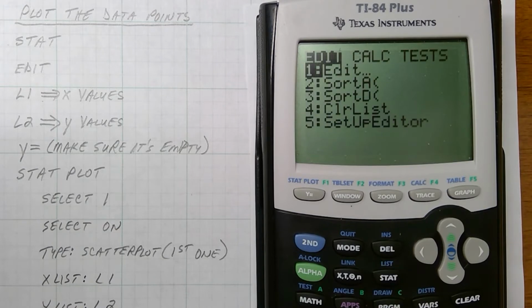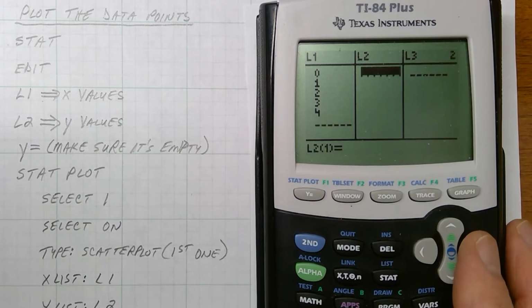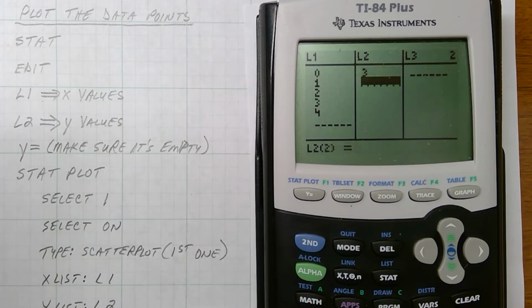So Stat, Edit, Edit. There we go. And go ahead and put your numbers in. So 0, 1, 2, 3, and 4 for X. Make sure you hit Enter after 4. And then go over to List 2 and put in your Y values. So 3, 5, 7, 9, and 11. Make sure you hit Enter after you hit the 11.